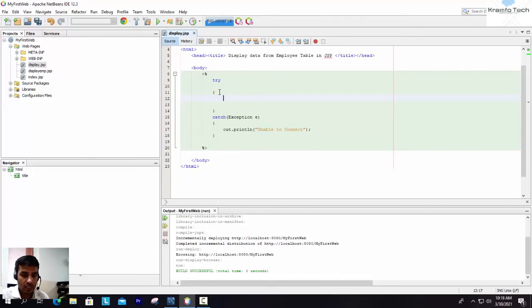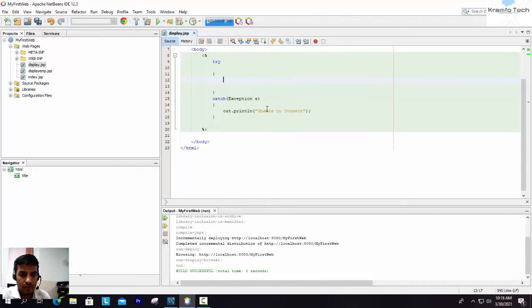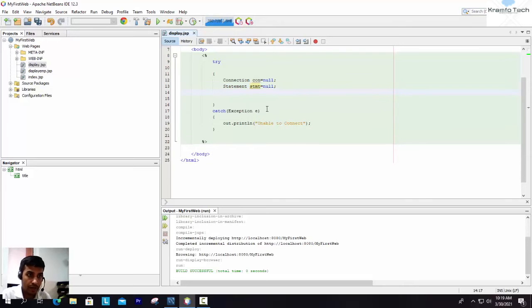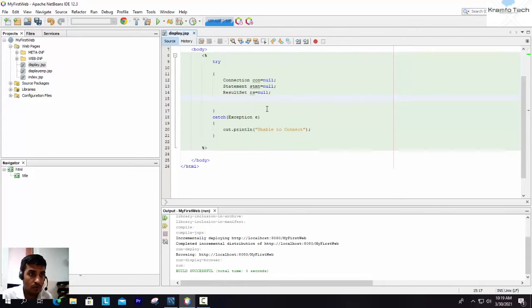So first we'll create the connection. Instead of connections, let's better give a database. So let's first create the connection, con equal to null. Statement stmt equal to null, and result set rs is equal to null. Fine. So these are the few things we require.